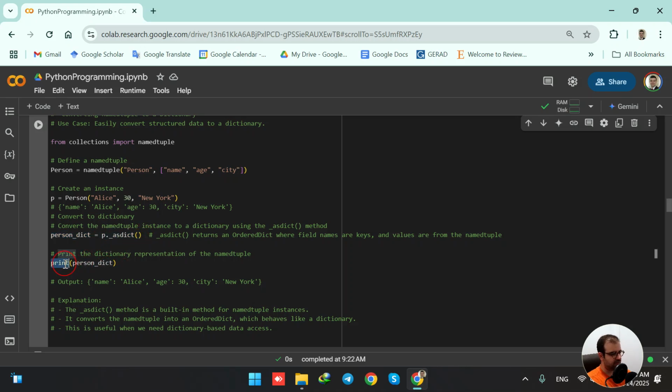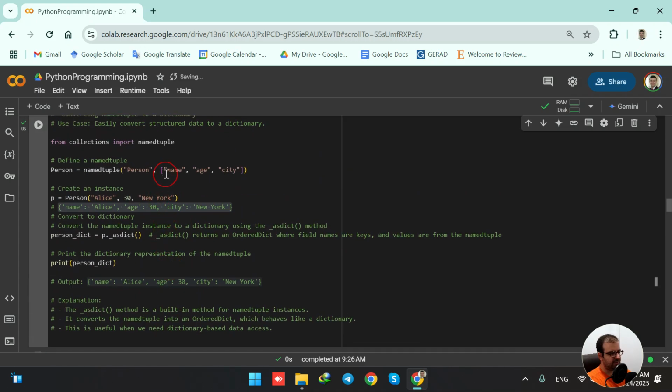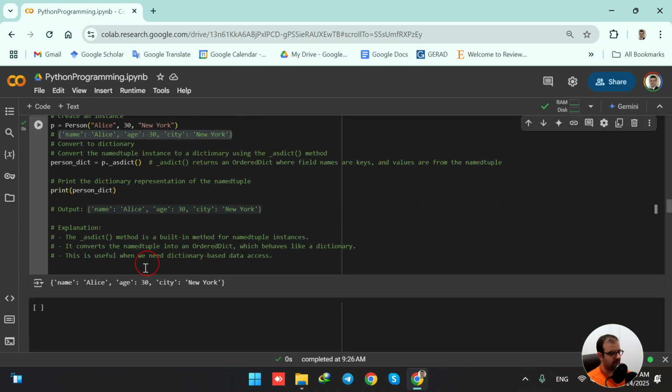And simply we are going to print person dictionary, and when I run this code, we exactly see what we expected here. We see that name, age, and city, the fields of our named tuple, are the keys in this dictionary, and then the values are Alice, 30, and New York.